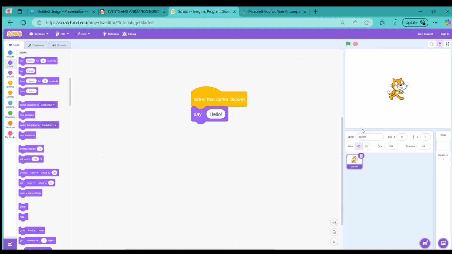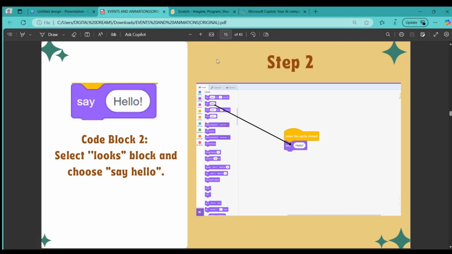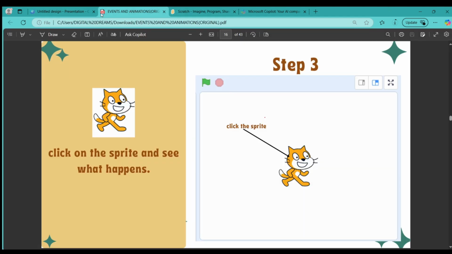Now we are going to click on our sprite to see what happens. Let's click on it. You see that I clicked on the cat and it said hello. Okay, so now let's go back to our slide. This is what we just did.